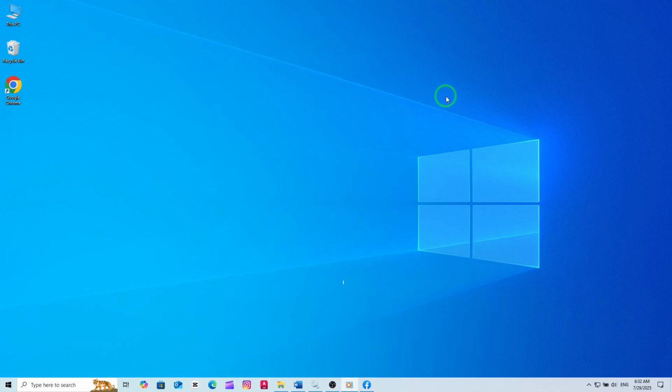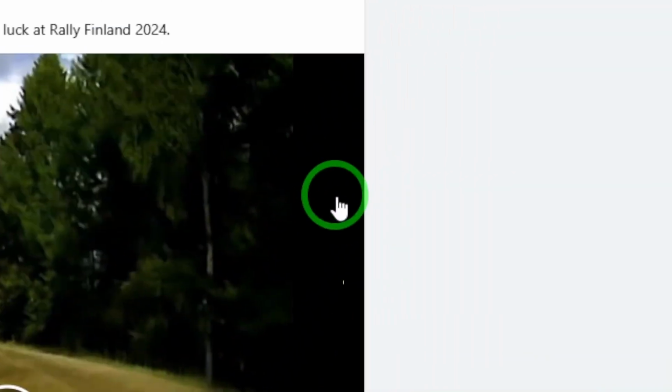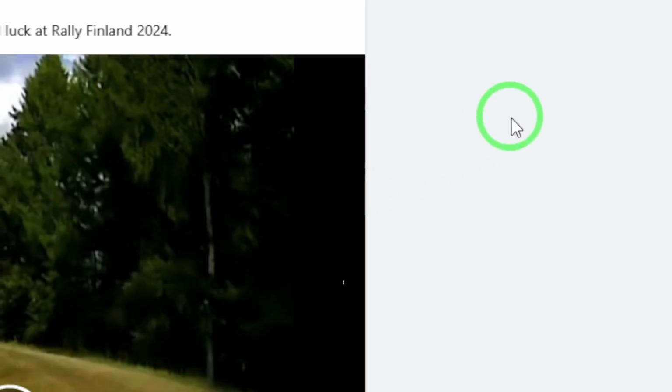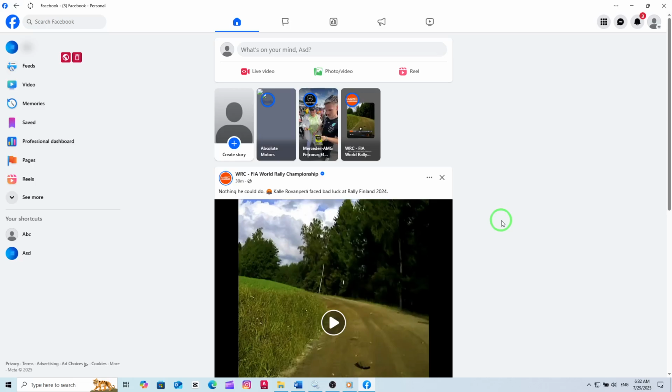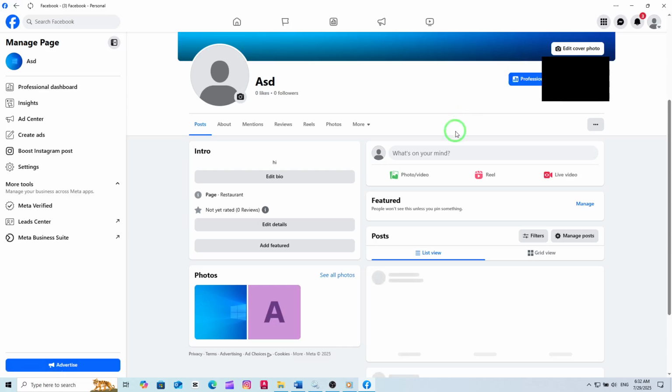First, open the Facebook app on your PC. Make sure you're logged in so you have access to all your pages. At the top of your Facebook homepage, you'll notice your current profile photo. Click on it. This will bring up a list of your pages and profiles. Next, select the page where you want to update the profile picture.